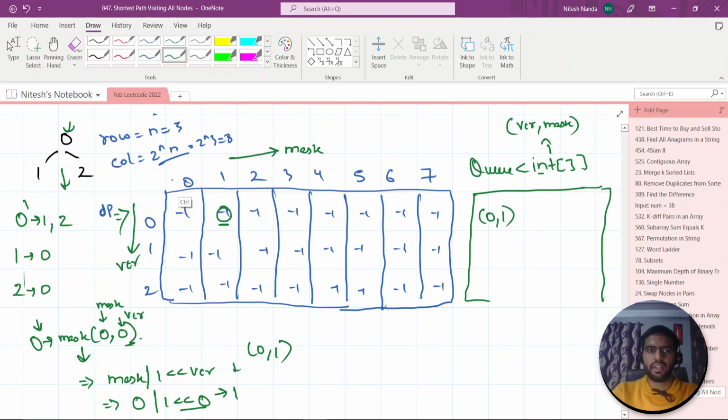Okay. Now we'll calculate the mask for 1. So we'll take 1, we'll calculate the mask. Our initial value for mask is 0 and your vertex is 1. So you will call this function and what it will do? It will do 0 OR 1 left shift of vertex.